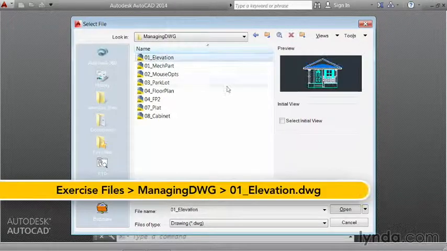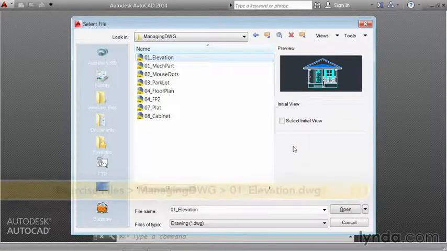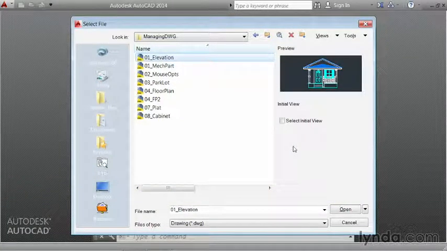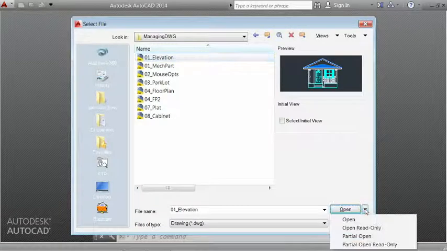and this time I'd like to open the Elevation file, except I'd like to open it a different way. Let's assume for a second that my job isn't editing AutoCAD drawings, it's reviewing them. For that reason, I want to make sure and protect the files that I work with. After I select this drawing, rather than coming down and clicking Open, I'll use this menu next to the Open button, and I'll select Open Read Only.